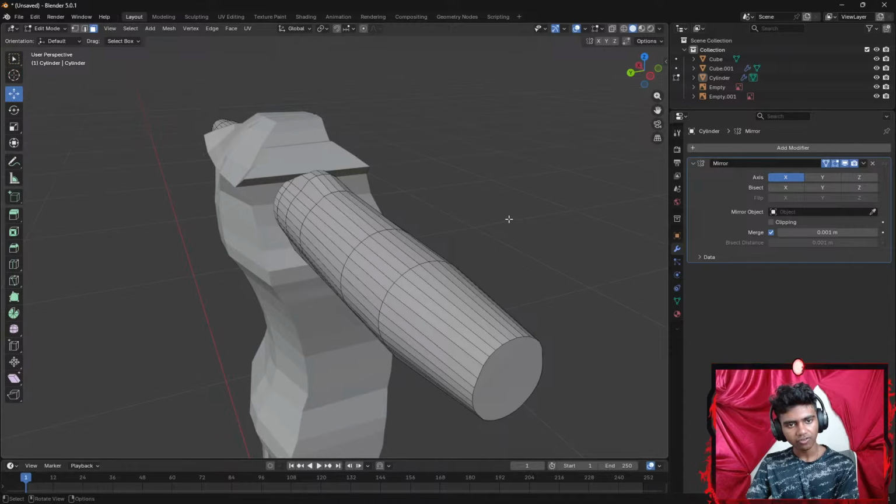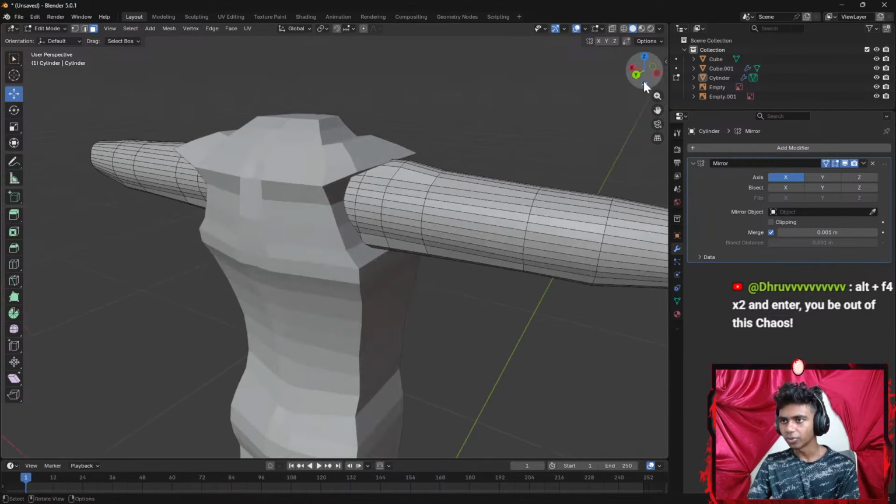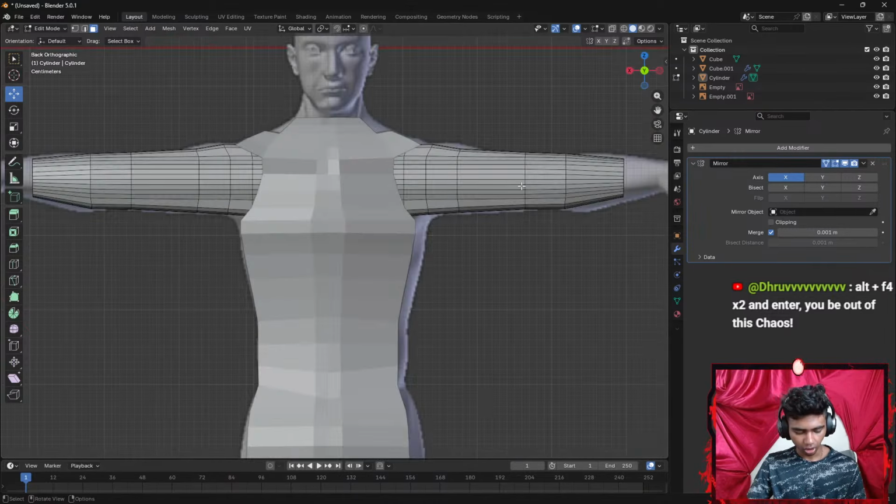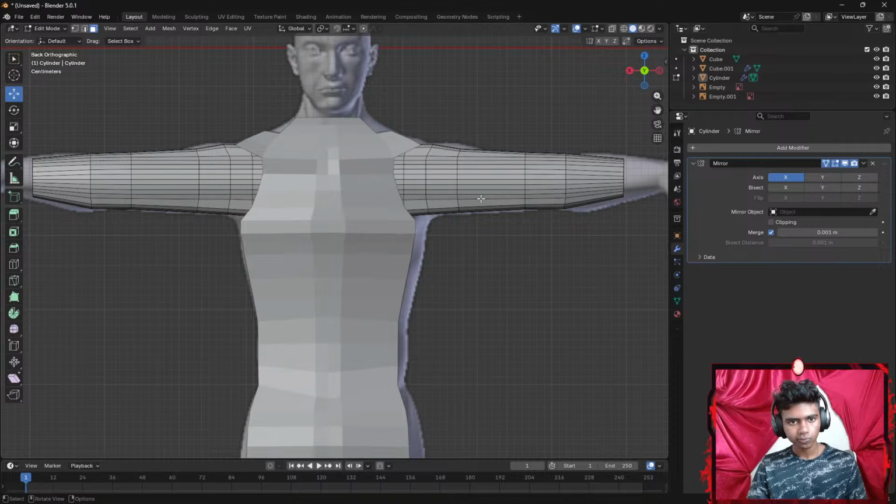Okay, Alt plus F4 multiplied by 2. Enter, you'll be out of this chaos. Alt plus F4. Wait, let me try that real quick. Let's go with Alt plus F4. Okay, I multiplied by 2. Should I click something like Alt F4 and 2? Does that do something? Guys, I actually clicked Alt F4 and 2. Let's go with something like 8.